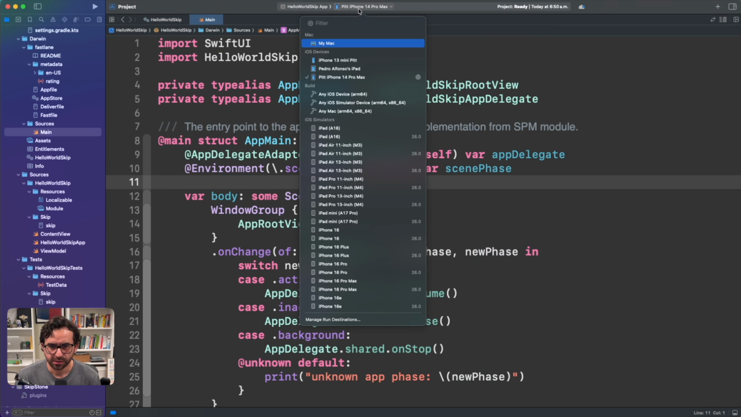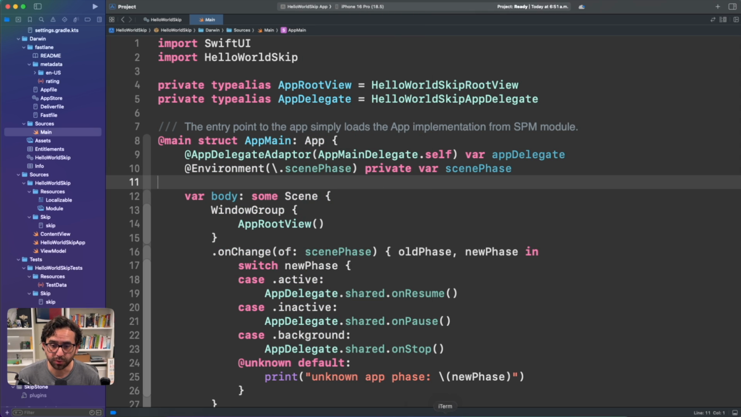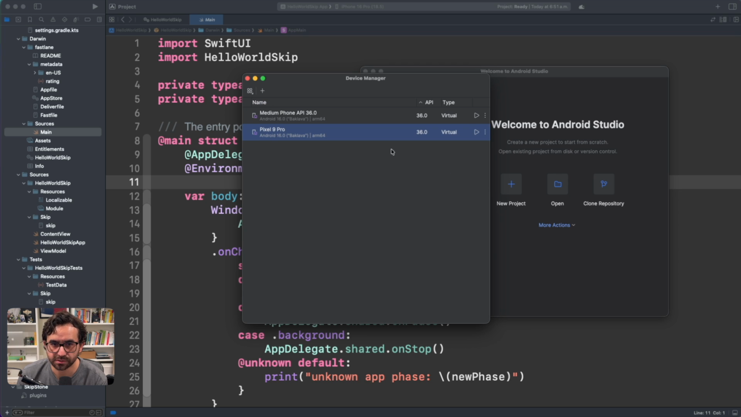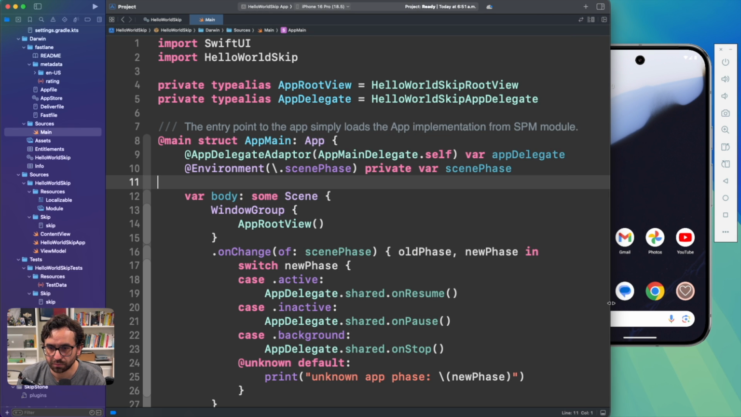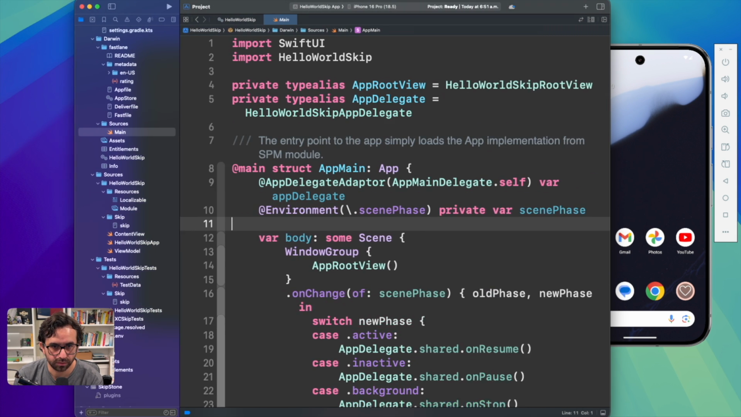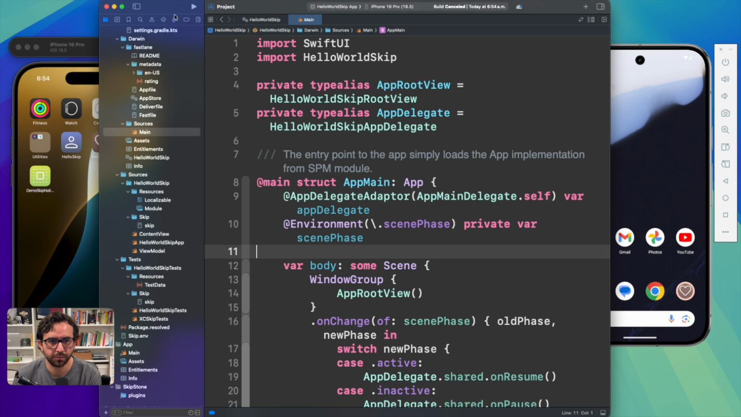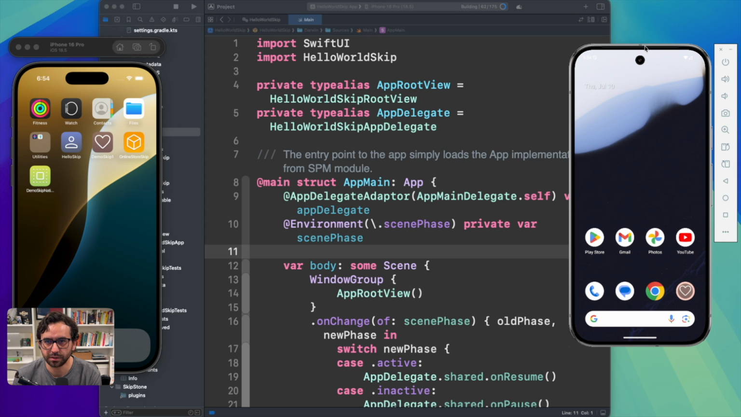Let me select iPhone 16 Pro and let me bring back the Android simulator. Okay, I'm going to select here, import virtual device. There you go. We're going to start using Pixel 9. Okay, there you go. I'm going to make room for this here and here. And I'm going to bring this here. There you go. And let's now see the result.